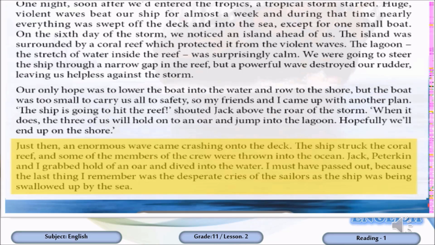Just then, an enormous wave came crashing onto the deck. The ship struck the coral reef, and some of the members of the crew were thrown into the ocean. Jack, Peterkin, and I grabbed hold of an oar and dived into the water. I must have passed out, because the last thing I remember was the desperate cries of the sailors as the ship was being swallowed up by the sea.